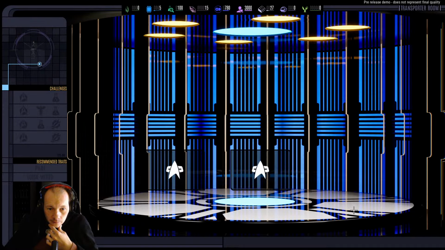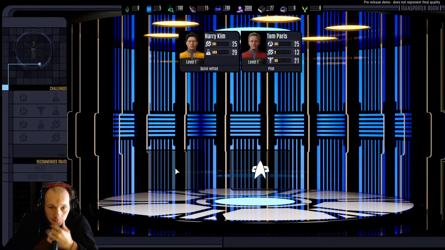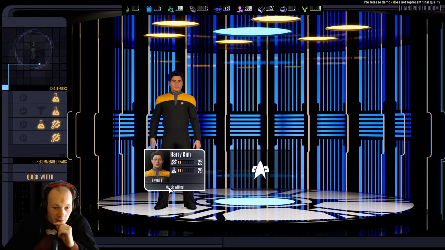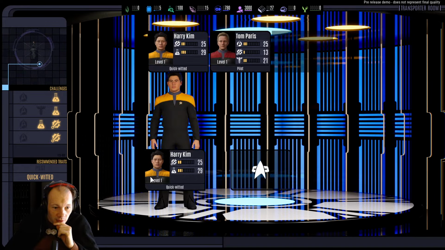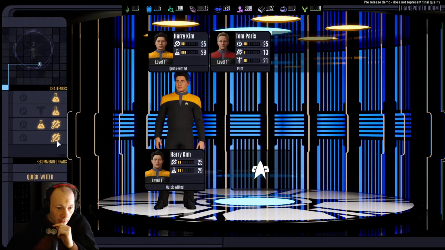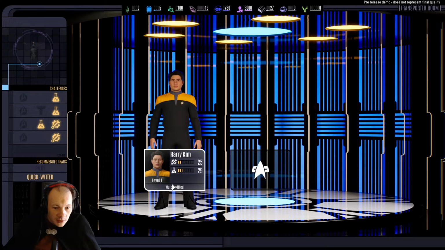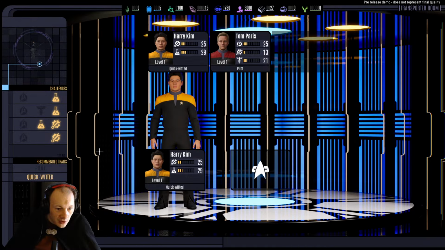Now we only have two heroes here. Quick-witted, that's his trait. Can I read this? No. Can I click it? No. It would be nice to be able to click this and see what quick-witted does, because I don't know what it does, but there it is. So we got science, 29, and engineering, 25, which apparently seems to be enough.